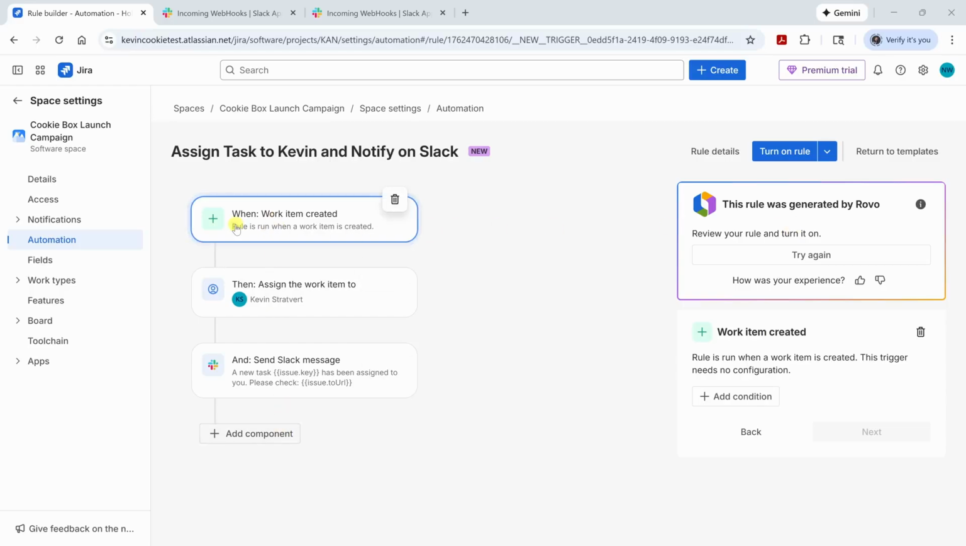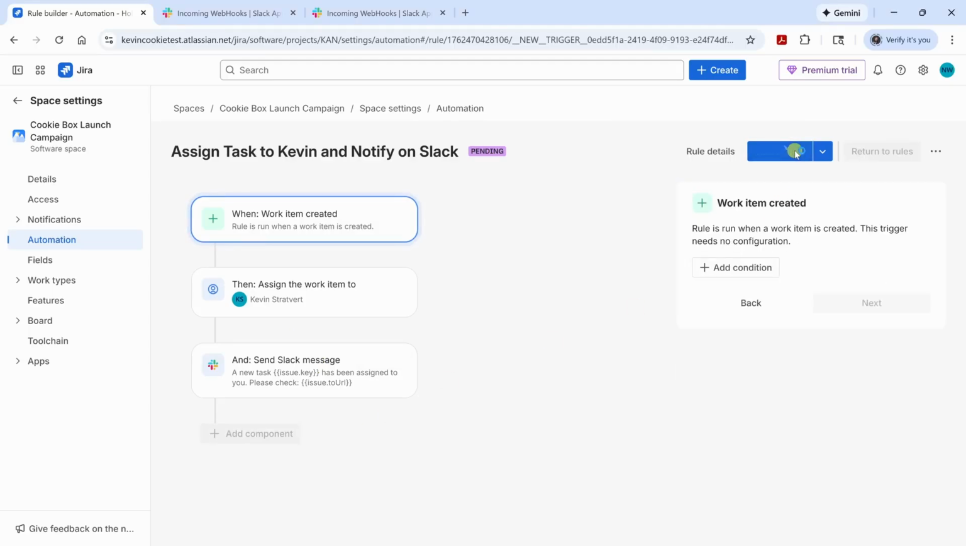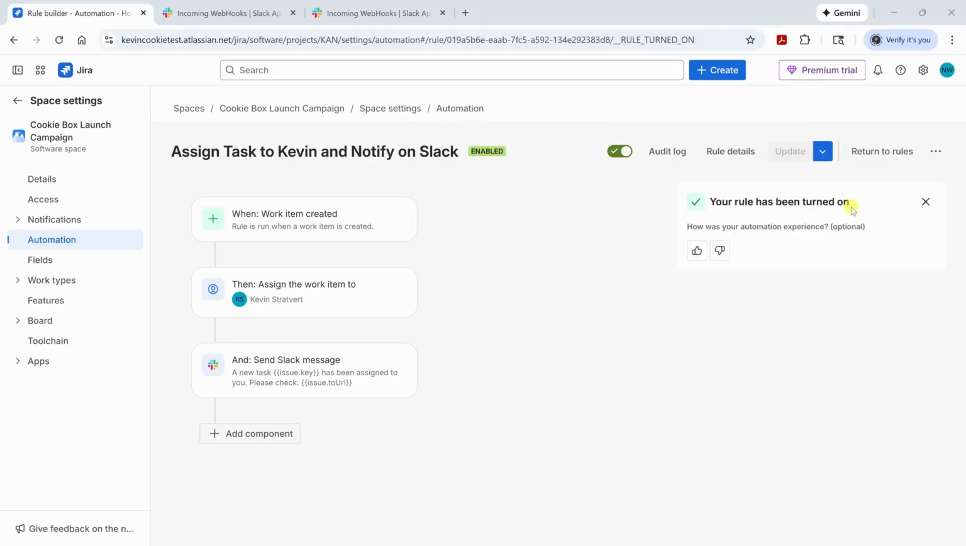Right up on top, we have the trigger. A new work item is created, and then there are two different actions. It assigns the work item to me, and it also sends me a Slack notification to let me know that there's now a new work item. Here, I could review all the details, make any quick edits, and if I'm satisfied with everything, right up on top, I can now turn on the rule. And there I can see that the new rule has been turned on. Now, anytime someone creates a new task, even from our form, Jira will assign it to me automatically and send me a Slack notification. That way, I can stay on top of any new requests right away.